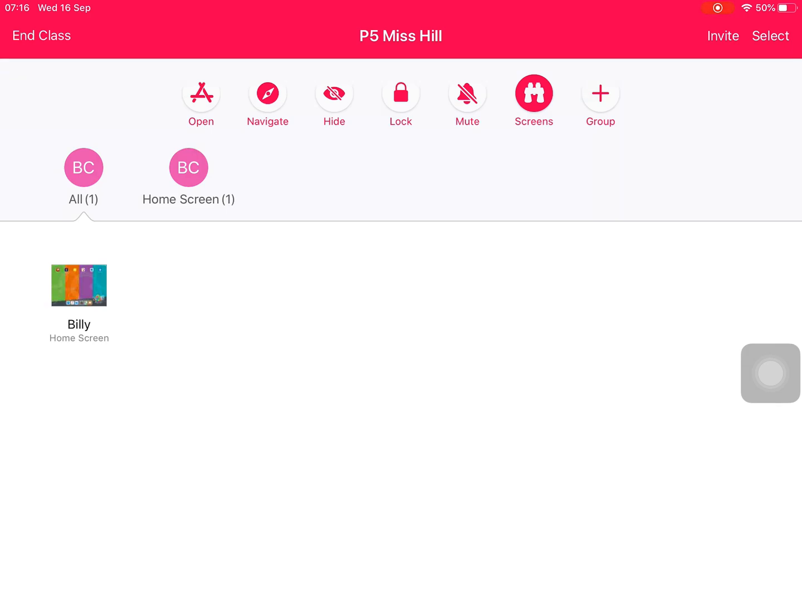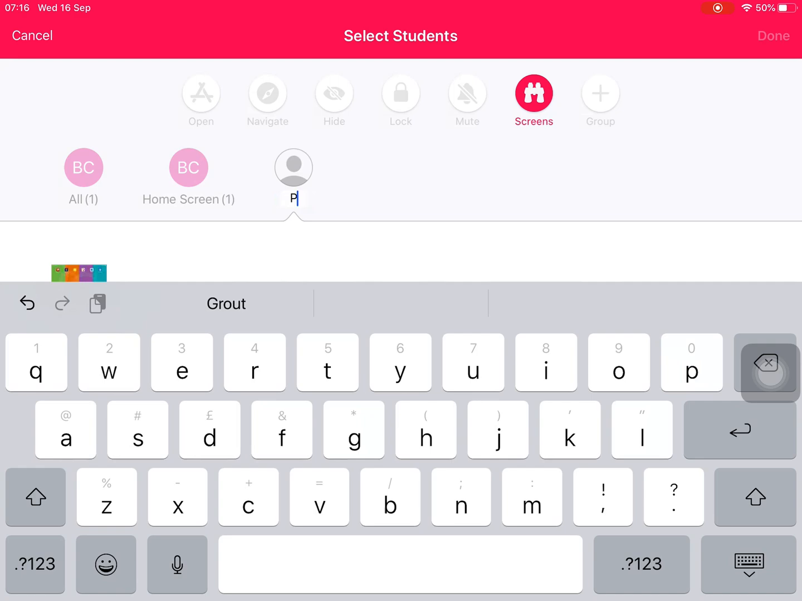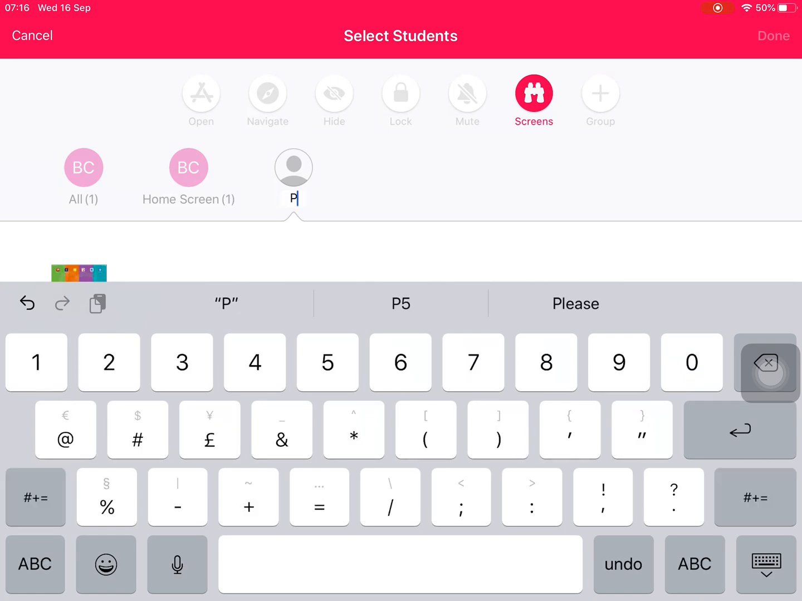Okay, something else that you can do, you can actually set up groups within Apple Classroom. So if you have a composite class, you can have 2 groups within one class. And this makes it easier if you're wanting to transfer documents just to particular students. So if I just tap on group, so it's the little cross here, tap on it, I can call this one, say, P5.